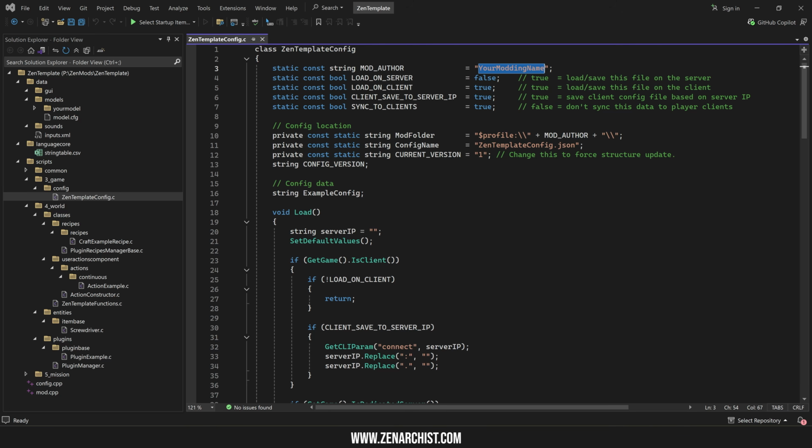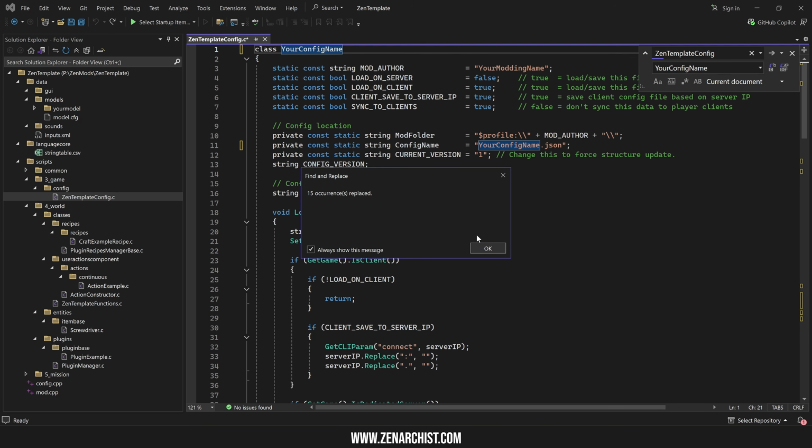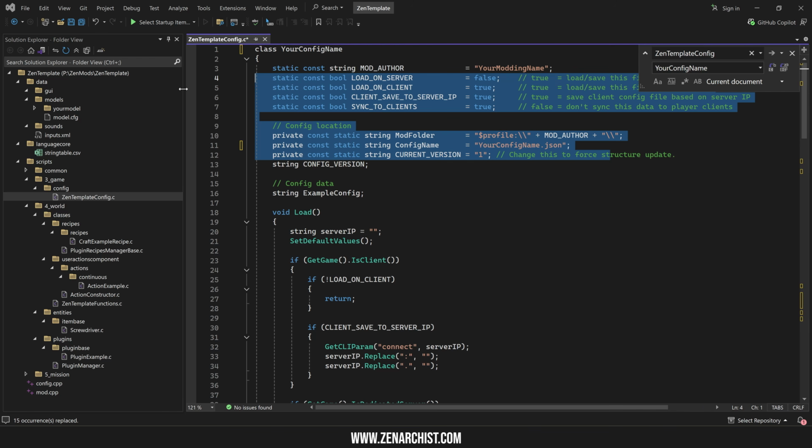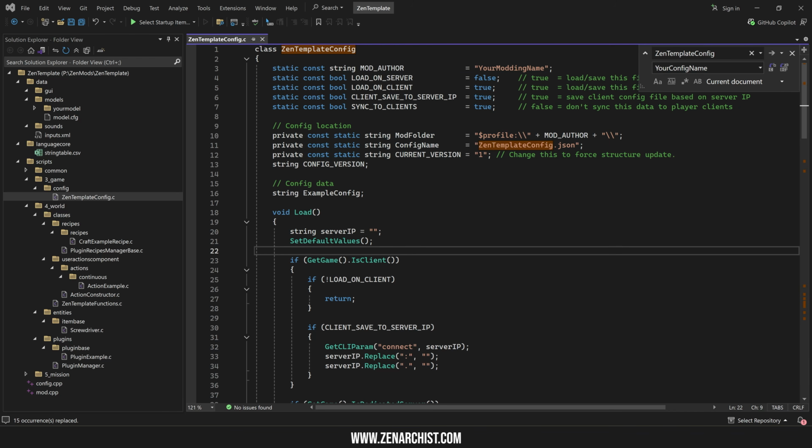So mod author is where you should put your modding name. Mine's Zenarchist, so I'll just put Zenarchist in there. And then this would create a folder in my profiles folder called Zenarchist. And then inside that folder would be this file here. And so if you're using my template code, you can just copy this here, paste it in there, and change this to your config name and replace all. And then change this to your modding name, and you've got your own config file ready to go.